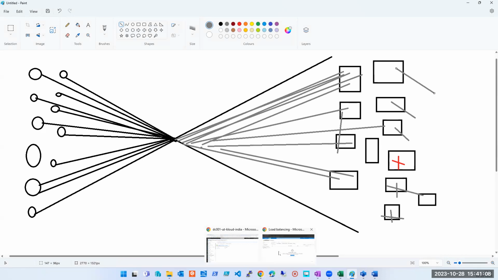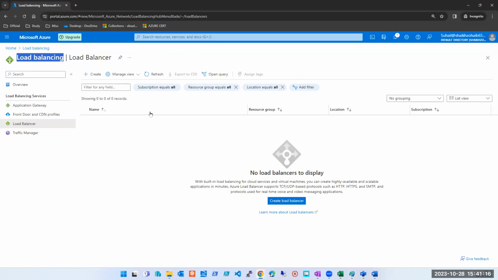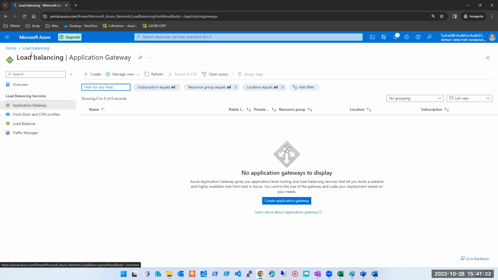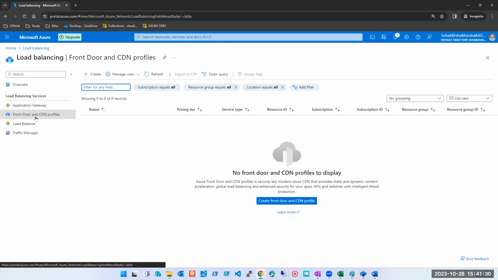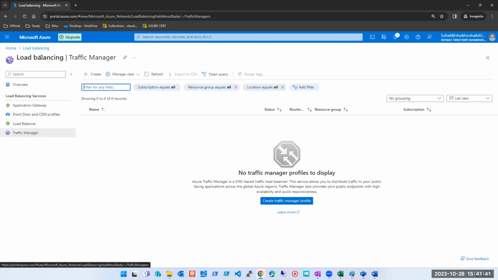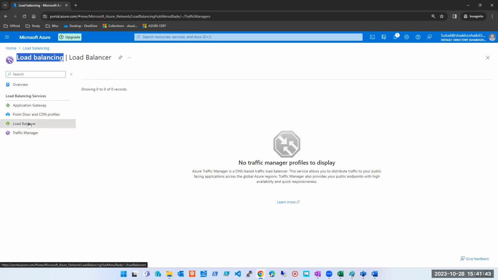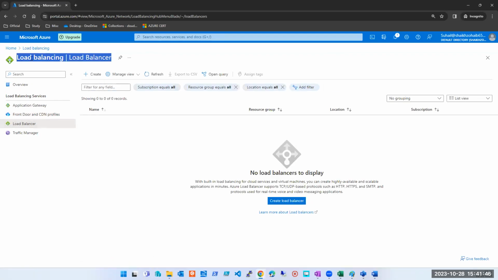Okay. When it comes to Azure, say this is the load balancer. This is a very high level detail of load balancing. For load balancing, Azure has 4 services. One is application gateway, which is a type of load balancing. Another one is front door and CDN profile. Netflix and other OTT platforms are using CDN, most of the time. So front door or CDN profile is also a part of load balancing. Then traffic manager is also a part of load balancing. And there is a service called load balancer, which is also a part of load balancing.